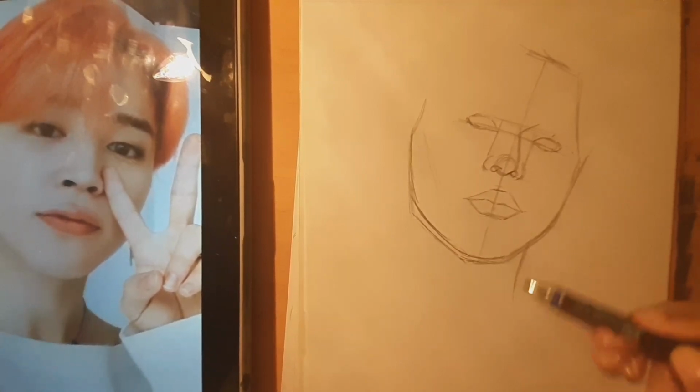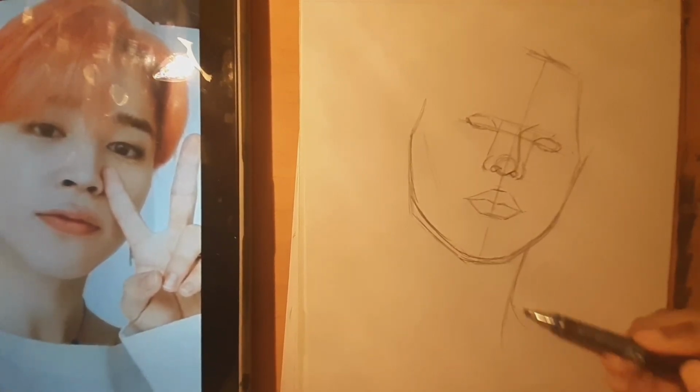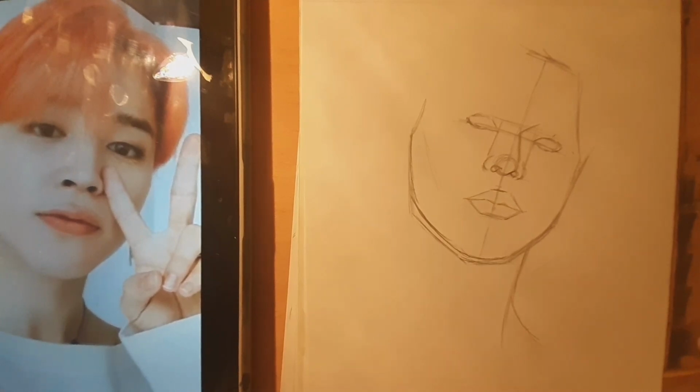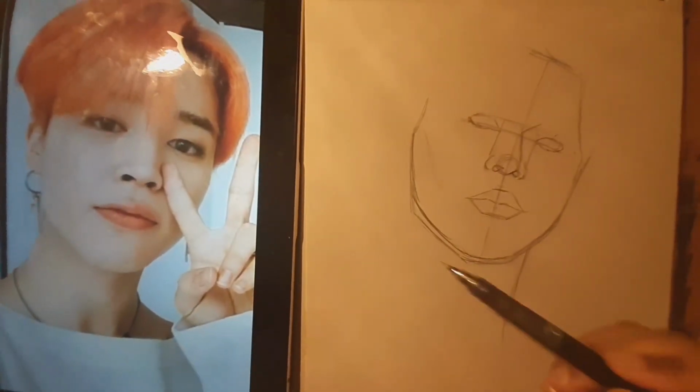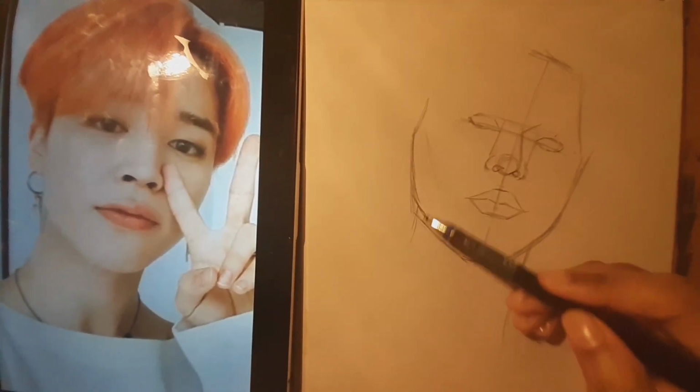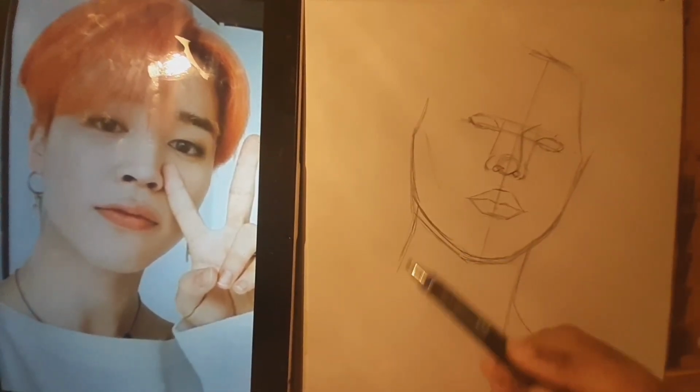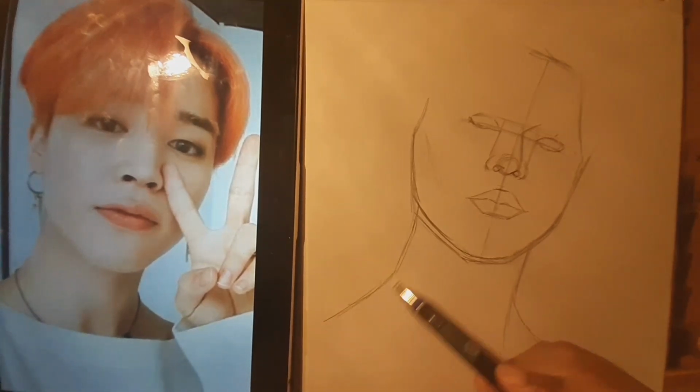Now we're doing the lines for the neck. Two lines for the neck as a whole. Make sure one side is overlapping the other. And this one is going to curve.